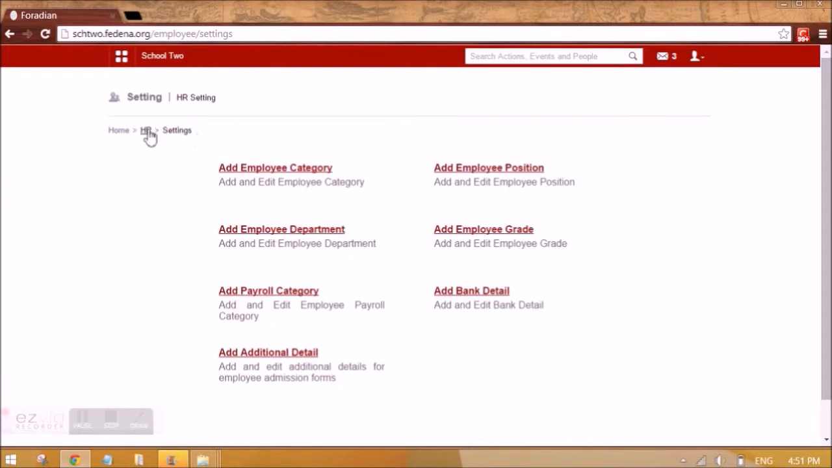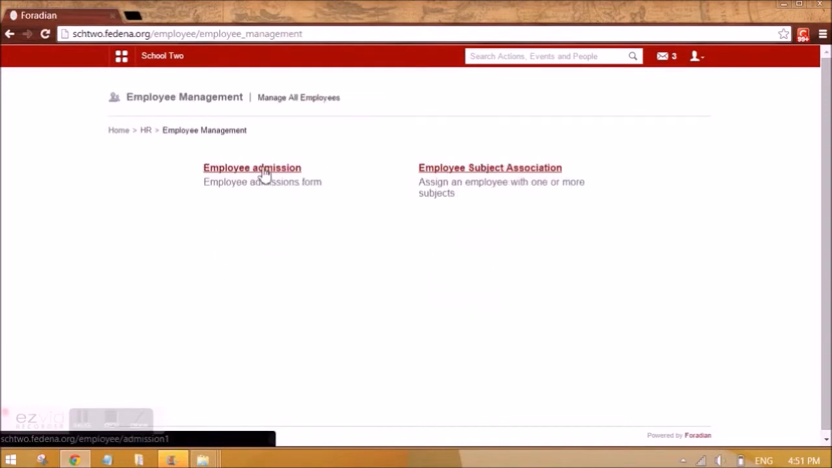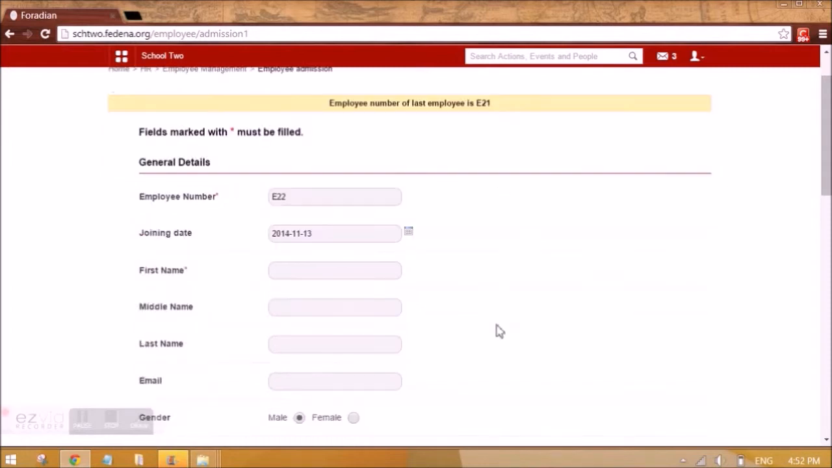So now what we'll do is we'll go to admitting an employee actually. So we'll go to employee management and here we'll go to employee admission. Now if you're admitting an employee for the first time, this will be coming as E1. You can change it as per your requirement, but by default it comes as E1. But I've already admitted few employees in my instance, so it is showing me E22 here. And it also shows me the last number of employee ID was E21. And this is because I've set enable auto increment in general settings.